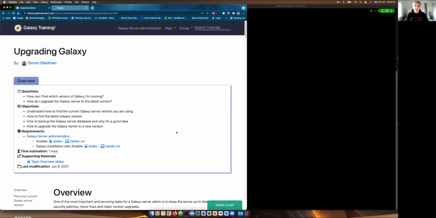Okay, quick overview of this particular tutorial. The questions we're going to answer, hopefully, are how I can find what current version of Galaxy I'm running on my current Galaxy server, and how I upgrade the Galaxy server to the latest version. And some of the objectives of the tutorial, so that at the end of it, you should be able to understand how to find the version of Galaxy that you're running at the moment, how to find the latest release version, how to back up the Galaxy server database, why that's a good idea to do on a regular basis, and then how to upgrade the Galaxy server to a new version.